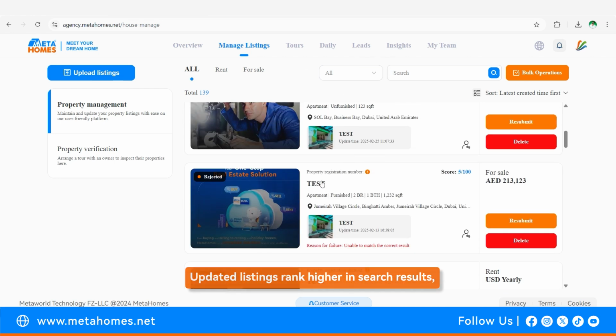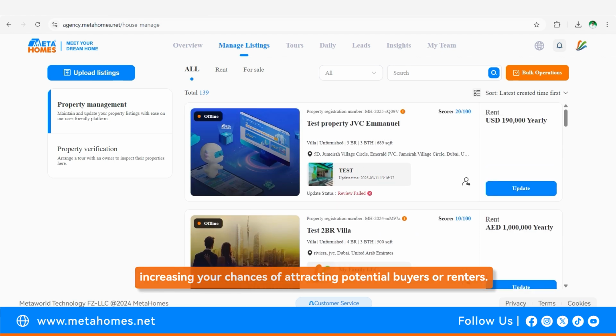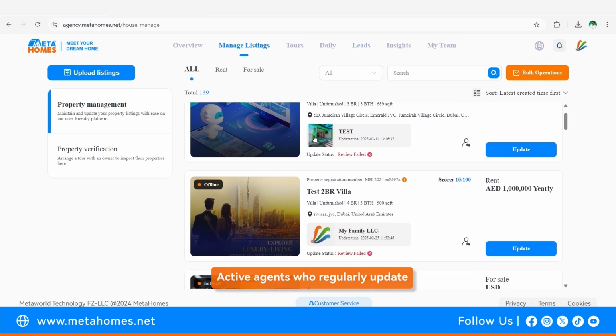Updated listings rank higher in search results, increasing your chances of attracting potential buyers or renters. Higher chances of conversion. Listings with recent photos, accurate pricing, and detailed descriptions get more serious inquiries. Avoid wasted leads. If a listing is outdated or unavailable, you may get irrelevant inquiries, wasting both your time and the client's. Build credibility. Active agents who regularly update their listings appear more professional and trustworthy.